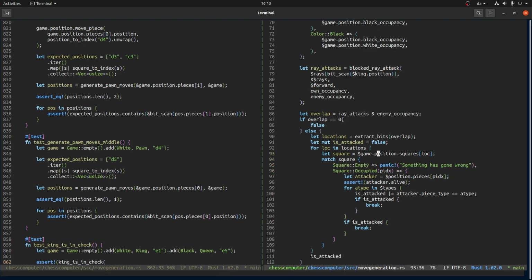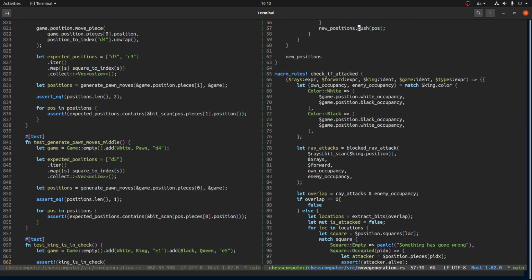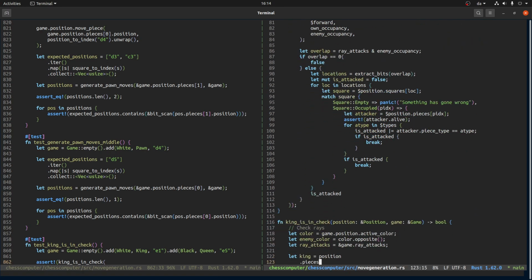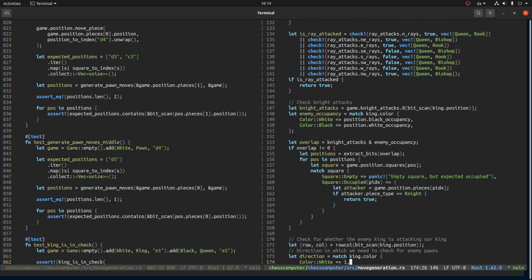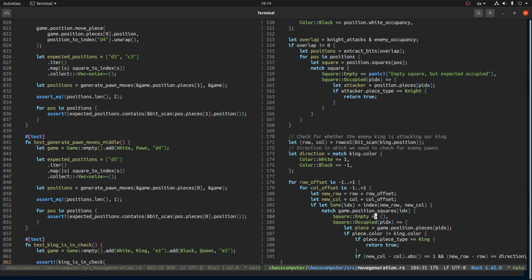get rid of that, this should be okay. And I think we don't even need the game, we just need the position. So let's go down here where we're calling it, and not the game please, but the position. And that should be good for there, for all of these ray attacks. So let's check down here. Again, don't use the game. Don't use the game. Don't use the game.